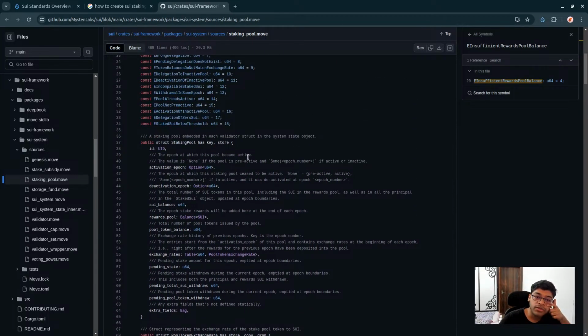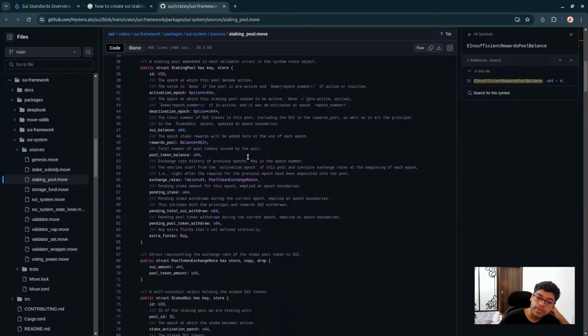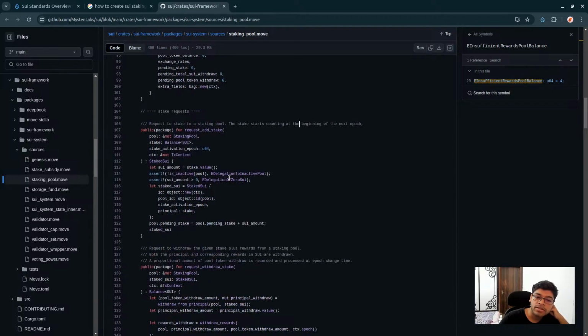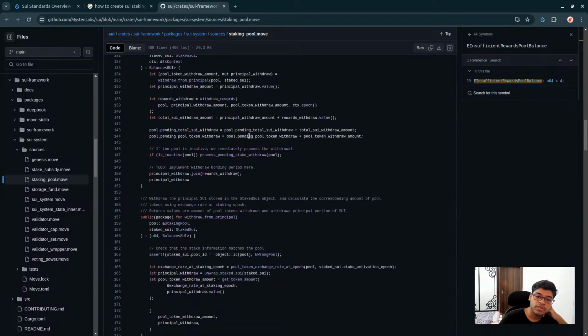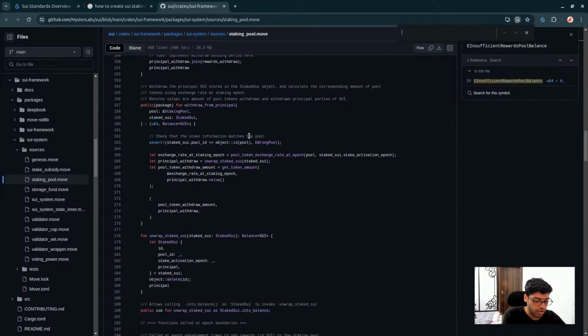This one I don't think would be of a lot of help to me. This is too comprehensive. It has a request add stake function, which I don't know what it does, but I just want a stake function. That's it. Maybe I can try to find it out.